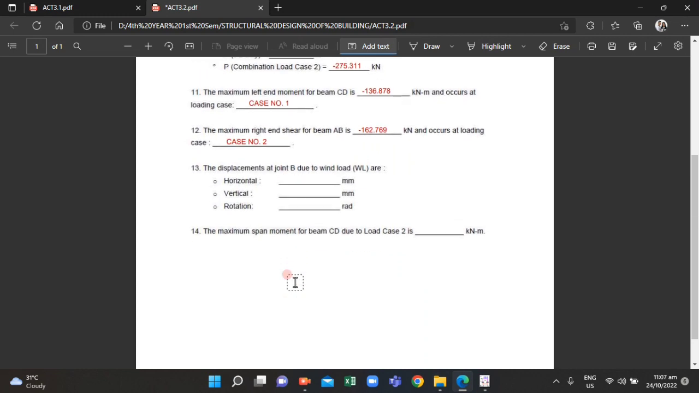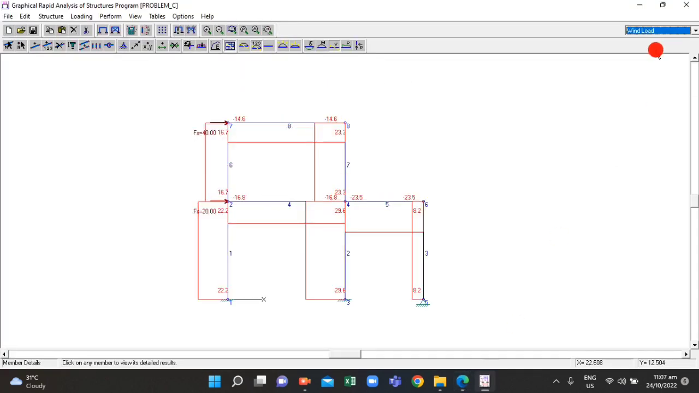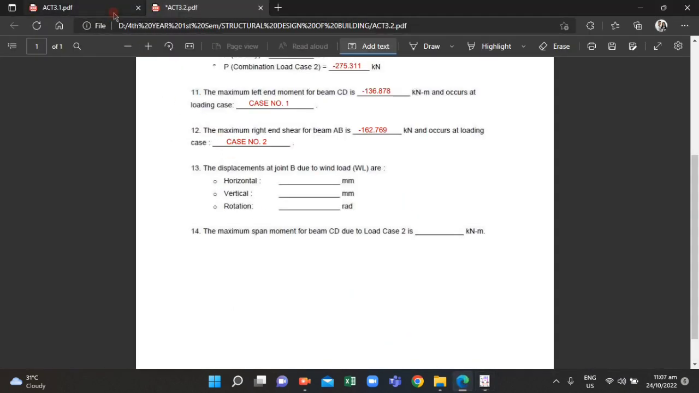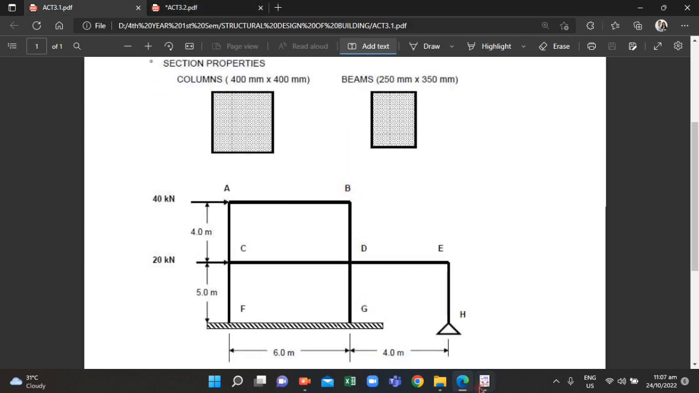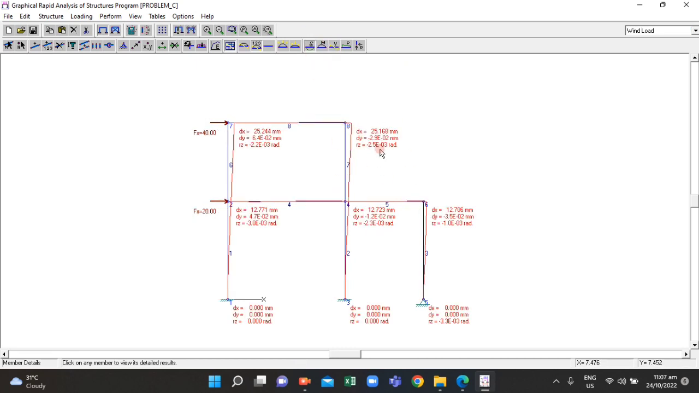So let's proceed with determining the displacements at joint B due to the wind load. I'm going to change this to wind load, and our joint B corresponds to joint 8, no? Joint 8 is the second story. I'm going to show us the displacement in the deformed shape, and here it will show us the displacement in X, Y, and the rotation.